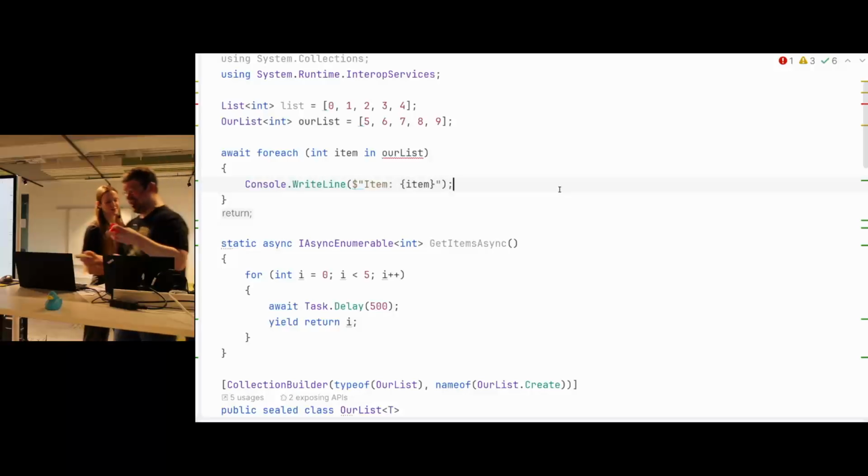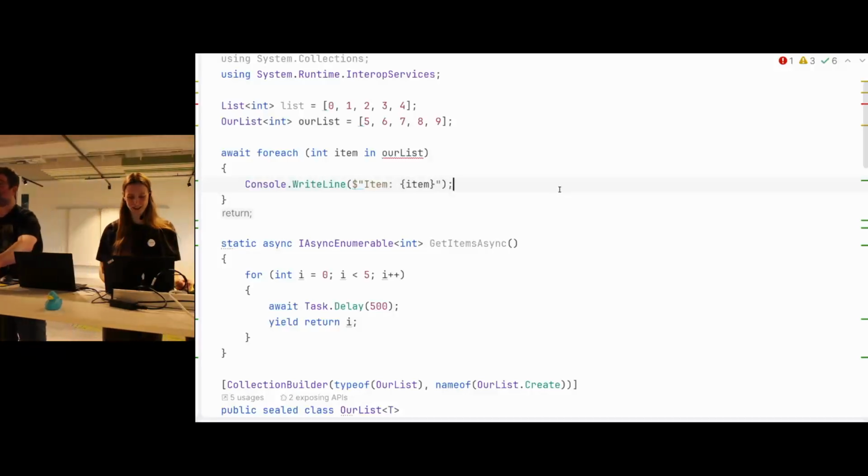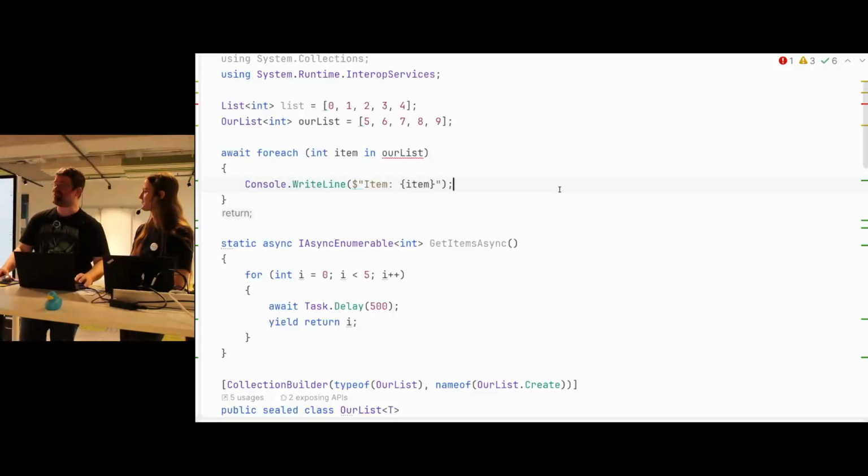So the async state machine, that's still haunting me. My very first talk that I gave six years ago was about async and await. So yeah, it will always chase me.